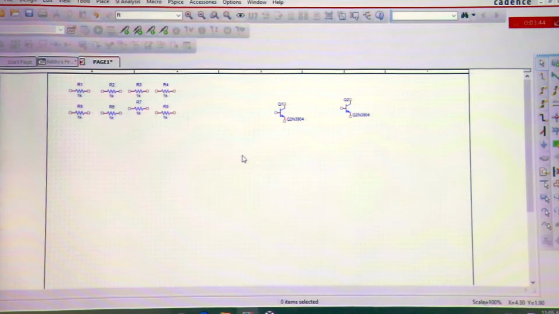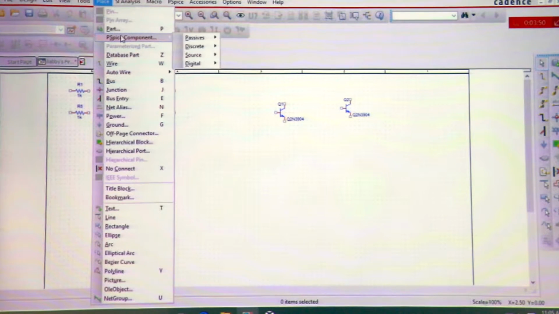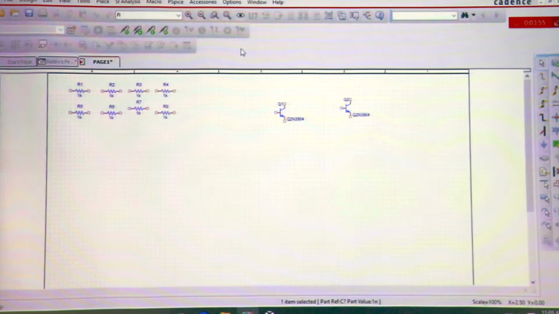Same thing for your capacitors. Looks like this circuit needs 4 of them. So we'll go to place, PSpice component, passives, C for capacitor, and we'll grab 4 of those. And hit escape to stop placing.